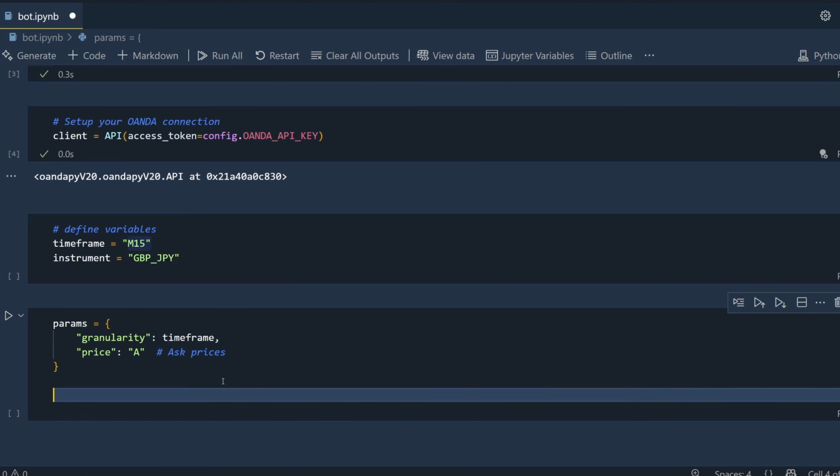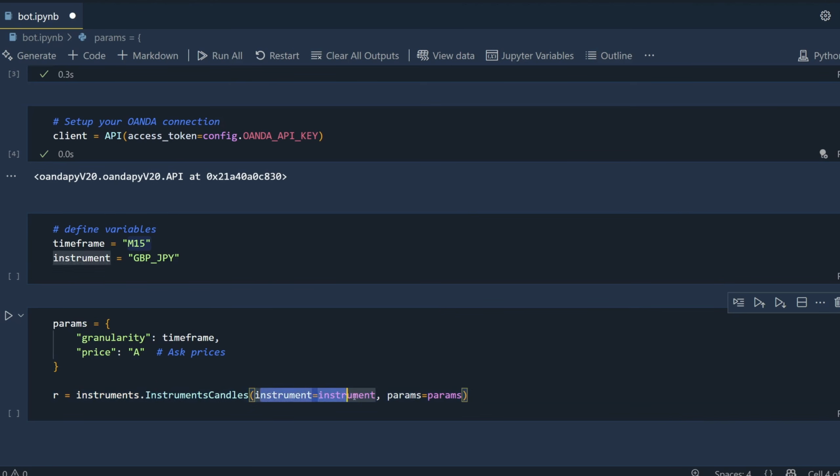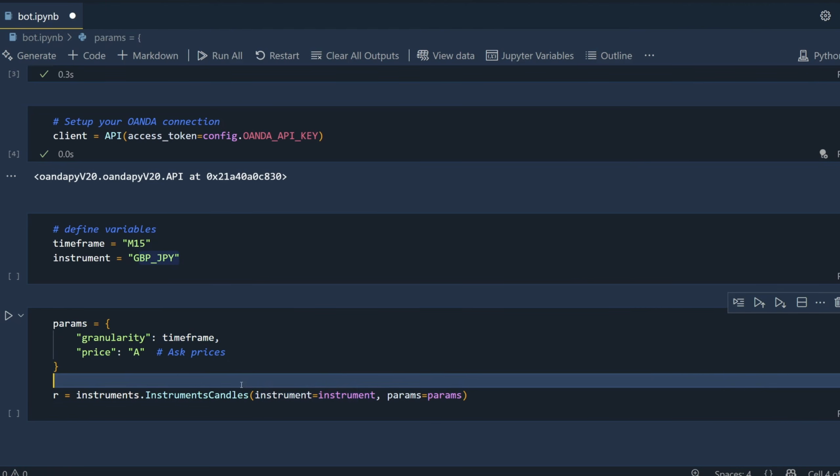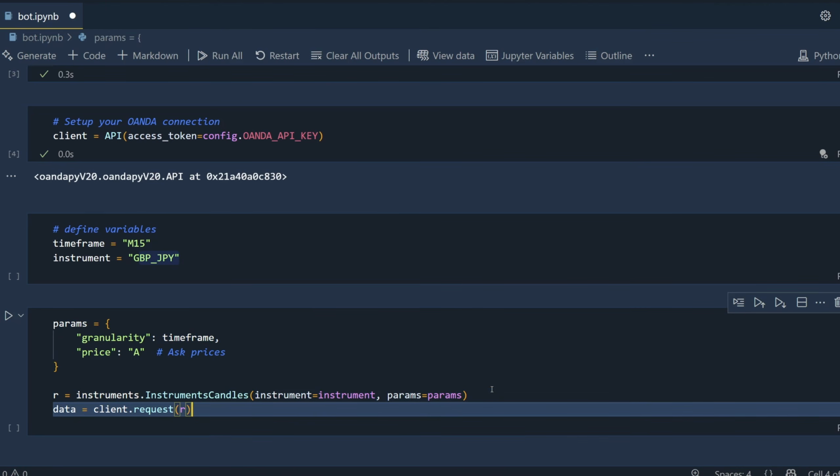After that, I can use that instruments endpoint that I just imported. In there, I pass in the instrument, which is pound yen, and I pass in those parameters that I just defined. And then I can send that API request to OANDA. This will send the request to the client and put the response into this variable called data.